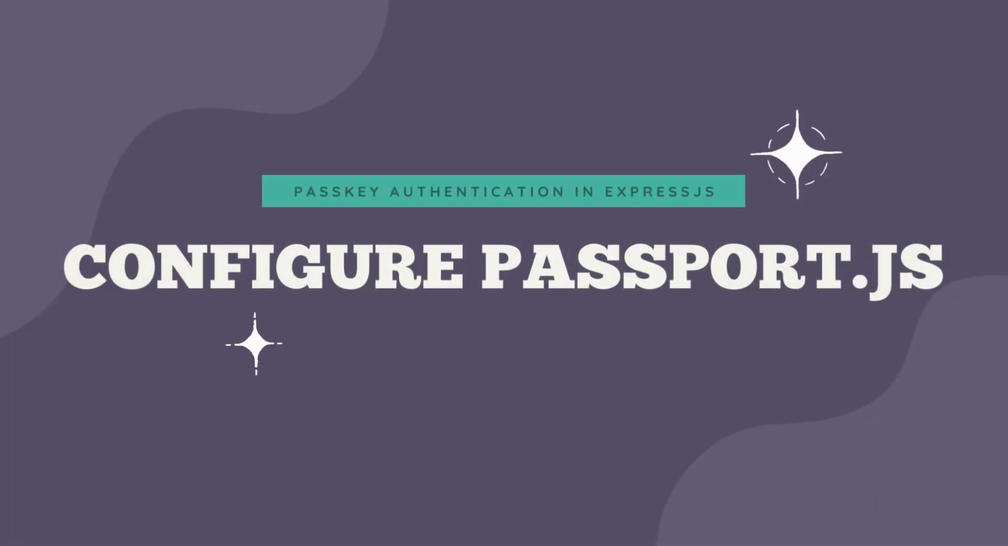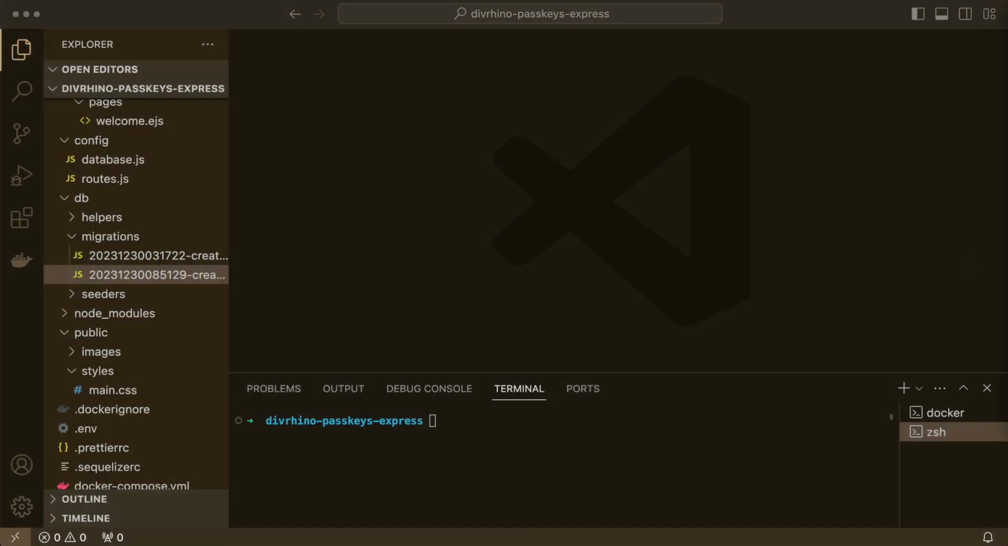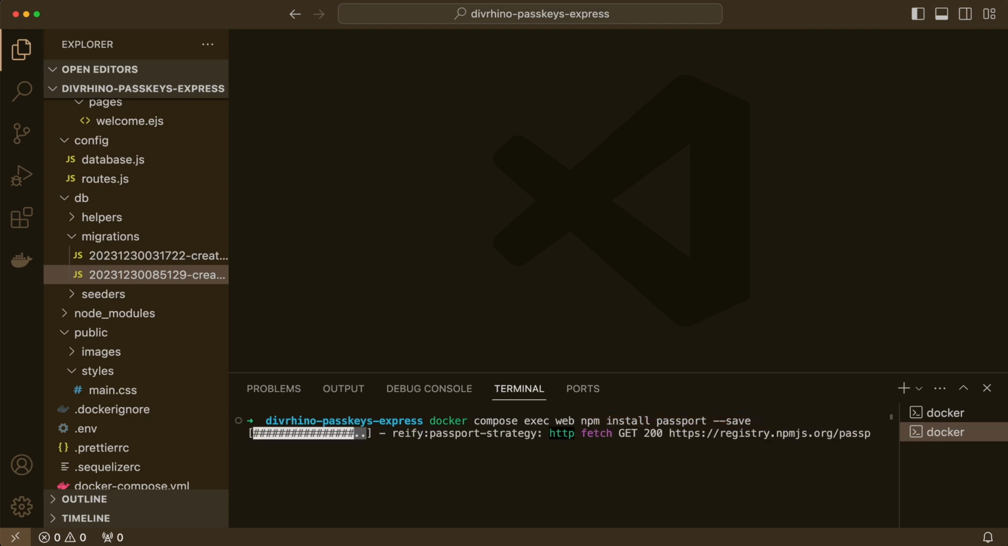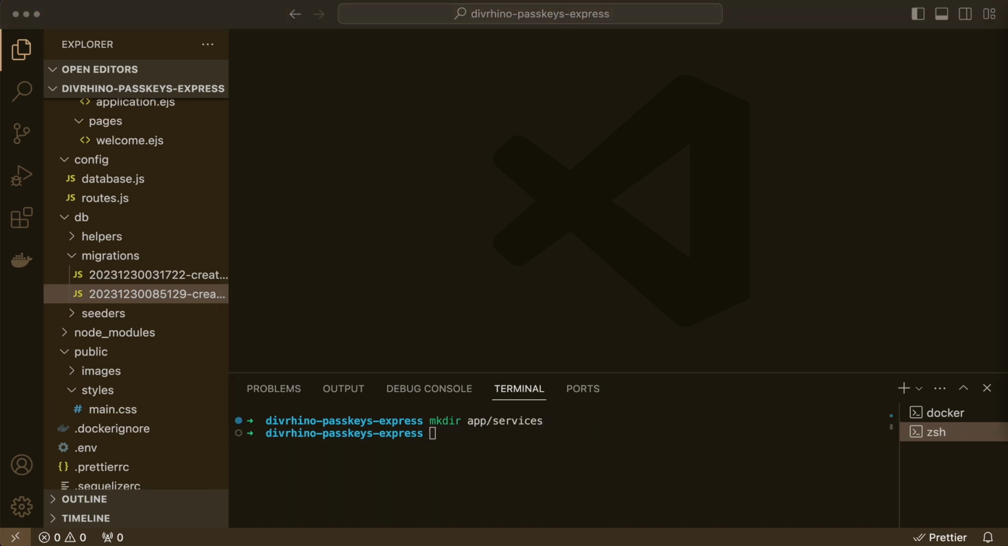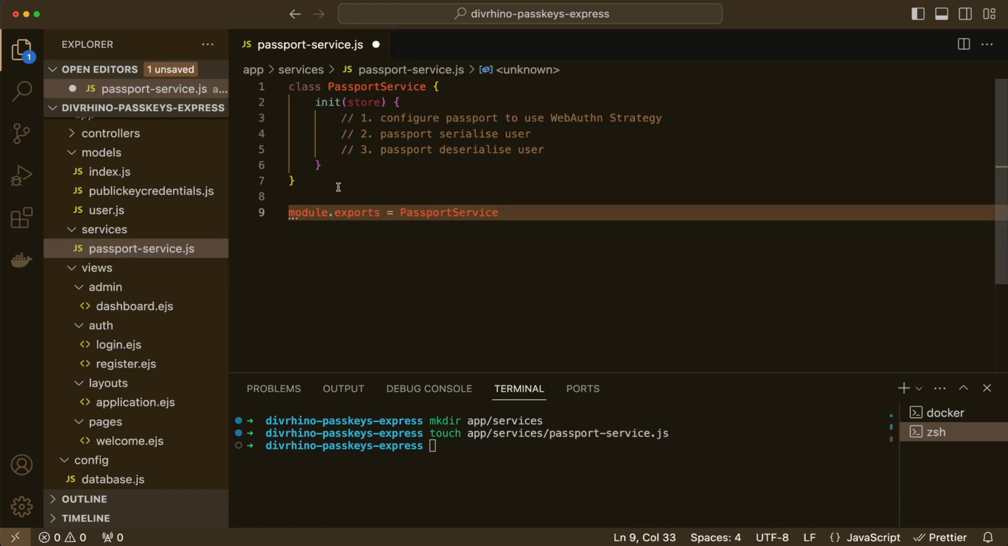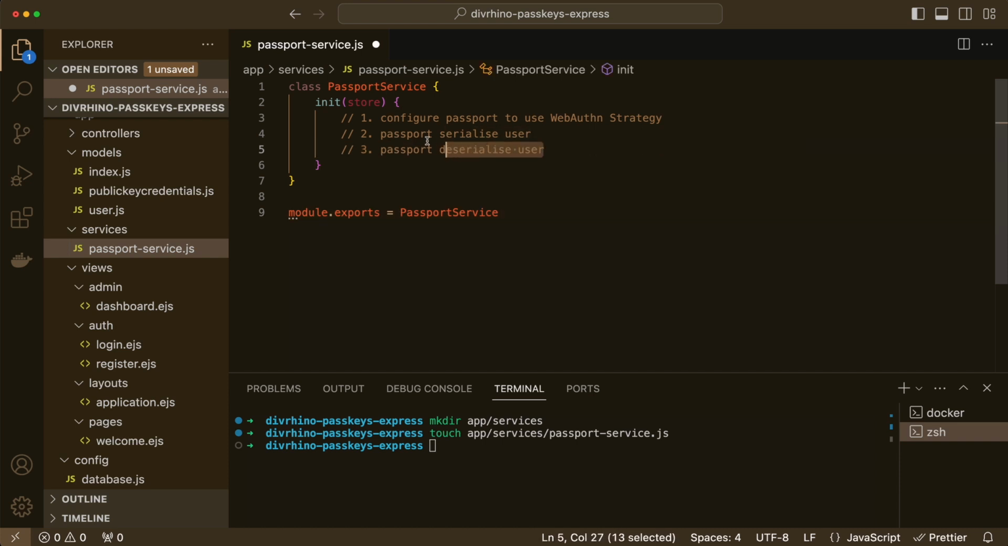Now let's configure Passport.js to handle authentication. We will be creating a service to organize our Passport.js related code. Let's first install the base Passport package. Then we can install the Passport WebAuthn strategy package. This will give us the ability to authenticate with Passkeys. Now we can create a new file for a service in the services directory. We will set up the module with an init method that contains the 3 main functions we need to implement.